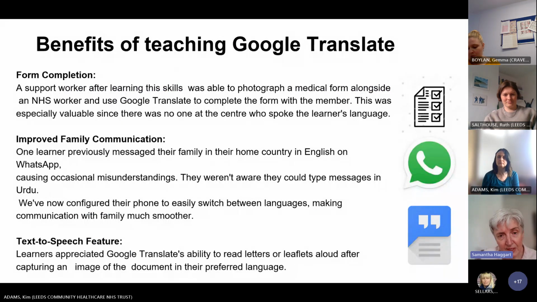So yeah, we had a support worker who could photograph the medical form alongside an NHS worker, use Google Translate to complete the form with the person who couldn't speak English very well. And there was nobody in that centre who could speak the learner's language either. So it meant that they didn't actually have to pay and bring a translator in. They could actually just get it done there and then, which obviously saved time.